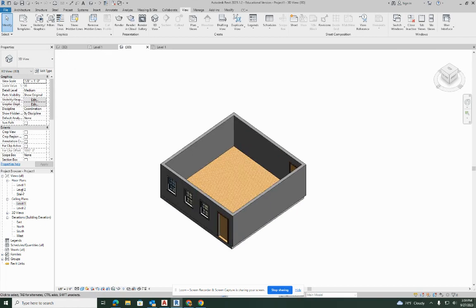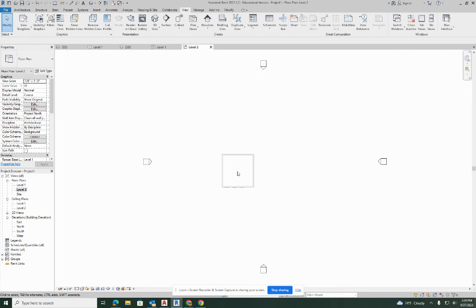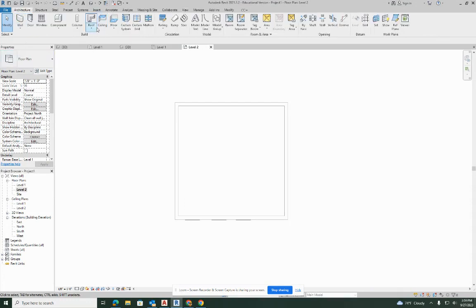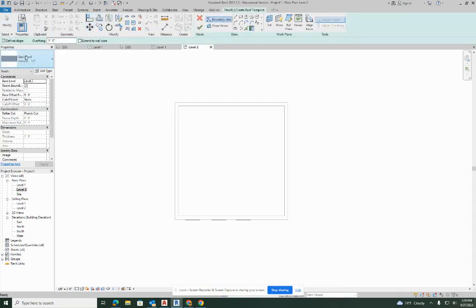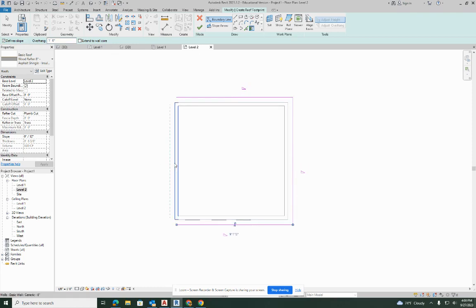All right, so with the roof, which is our next step, we're going to go to level 2 on our floor plan. And I'm going to choose Architecture, Roof. At the drop down, I'm going to choose wood rafter 8. And I'm going to set my overhang to 1 foot. And I'm just going to choose the outside edge of my walls. Make sure you don't choose the inside edge because the roof will go to the wrong side.